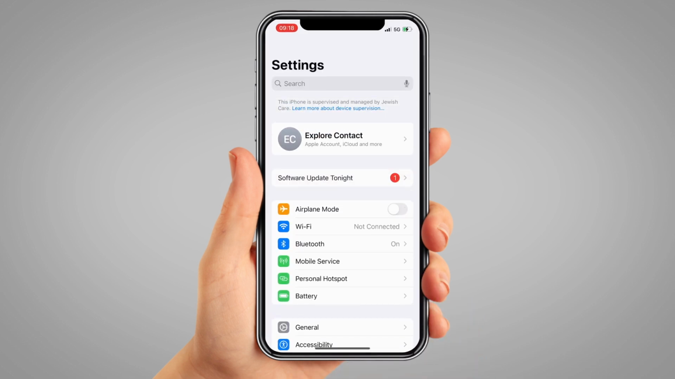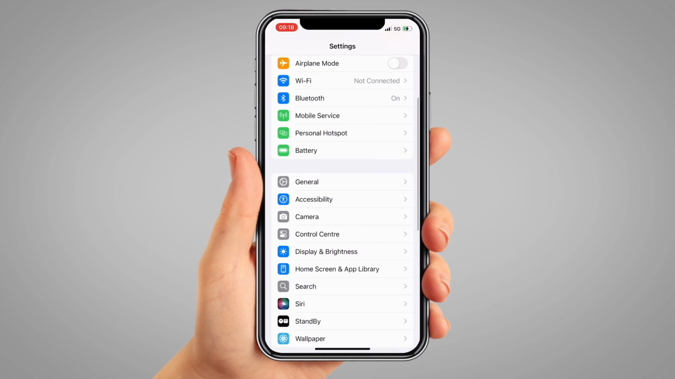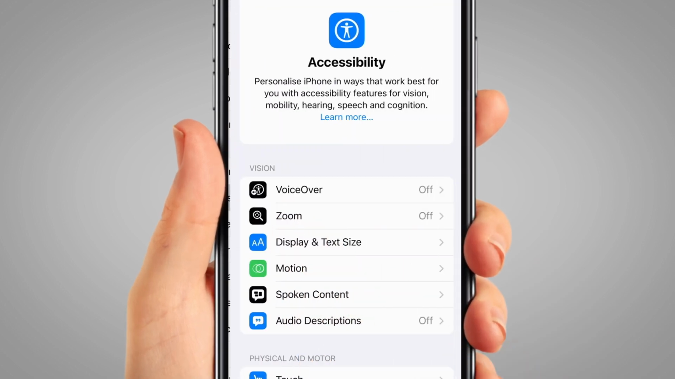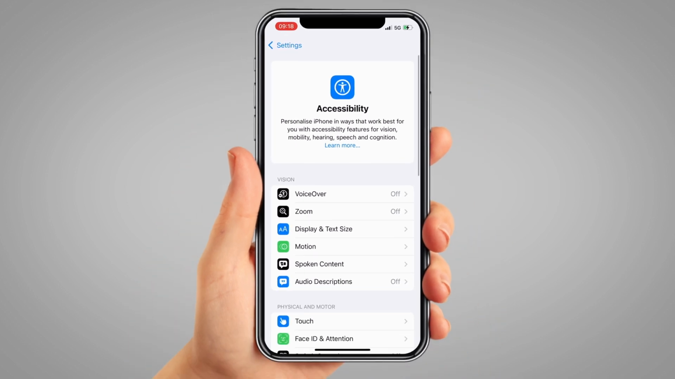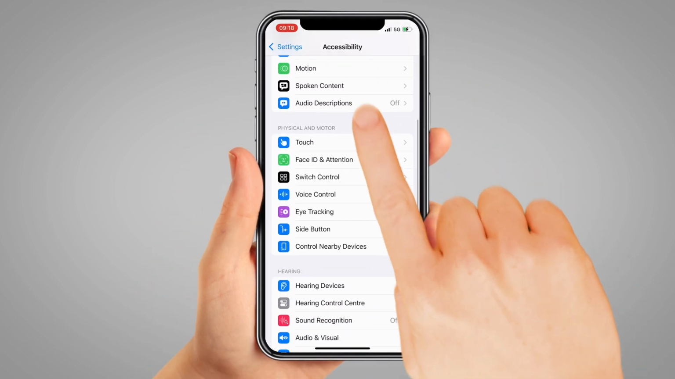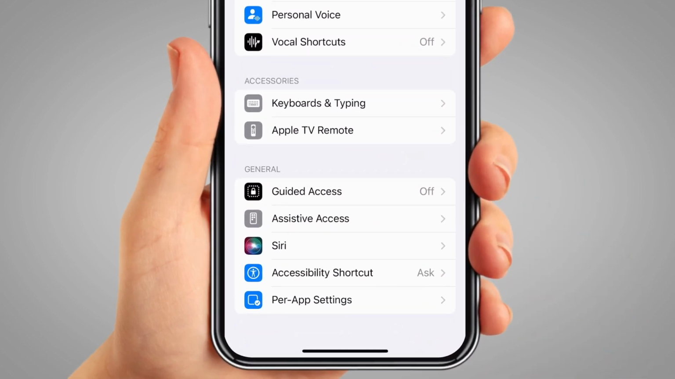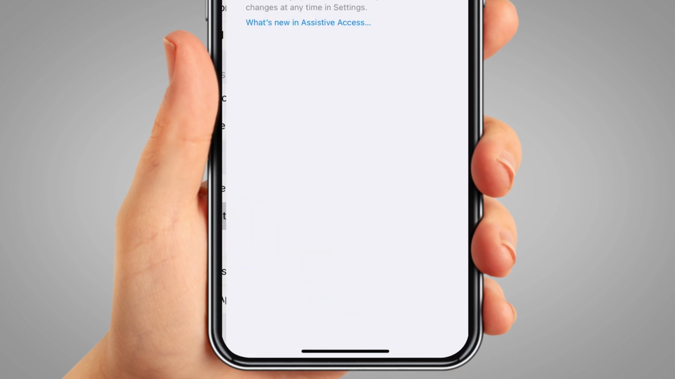On the Settings page, navigate to the Accessibility tab. It's blue and has a white stickman on it. Now, scroll all the way to the bottom and tap Assistive Access. This has a white picture of a smartphone on a grey background.